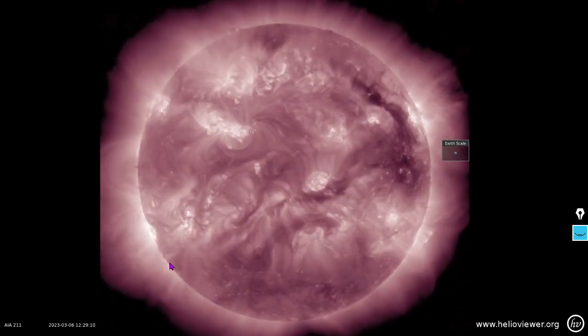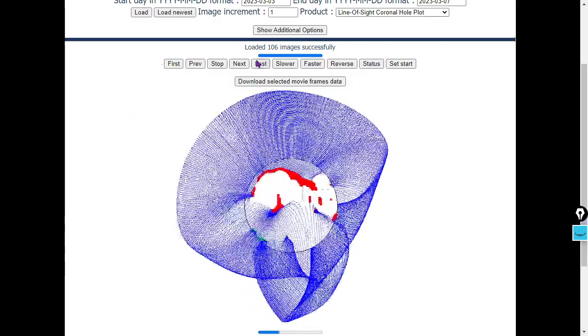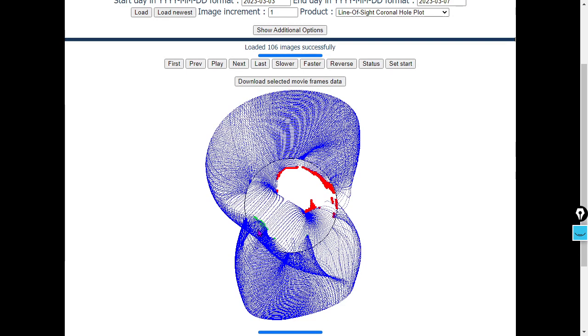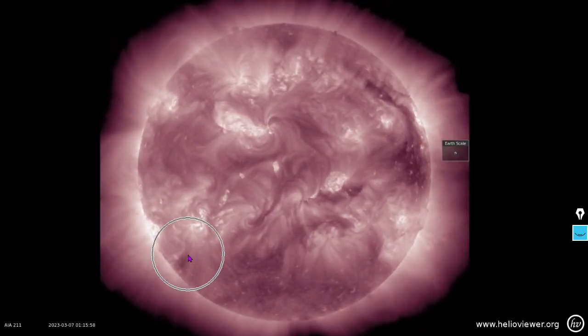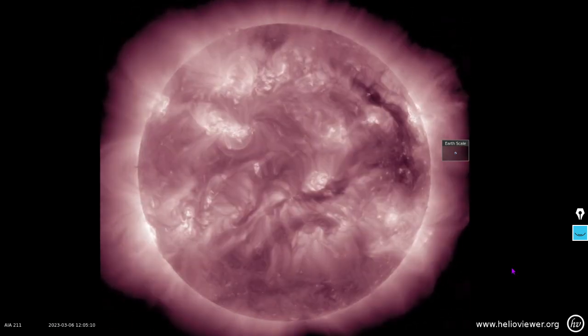This one down here is North Pole. So there is one kind of showing up there on the east. Bring up the last image. So there you can see that North Pole coronal hole right here rotating in as the sector boundary approaches.